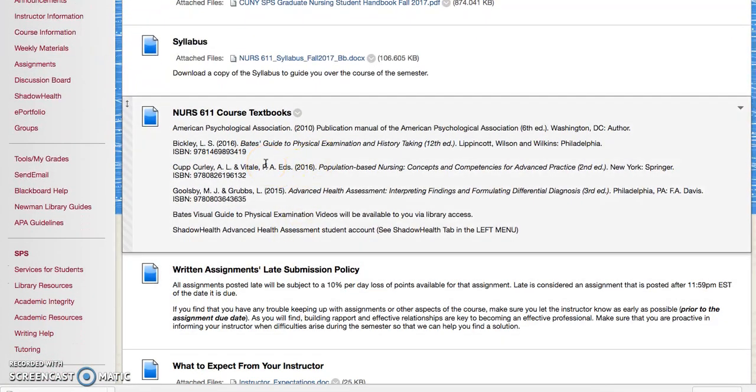Basically, we have 3 textbooks for this course. Bates Guide to Physical Examination and History Taking, the 12th edition. Then we have Curley's and Vital's Population-Based Nursing Concepts and Competency for Advanced Practice. And finally, the Goldsby and Grubbs book, Advanced Health Assessment, Interpreting Findings and Formulating Different Diagnoses. So those 3 books are required for this course.